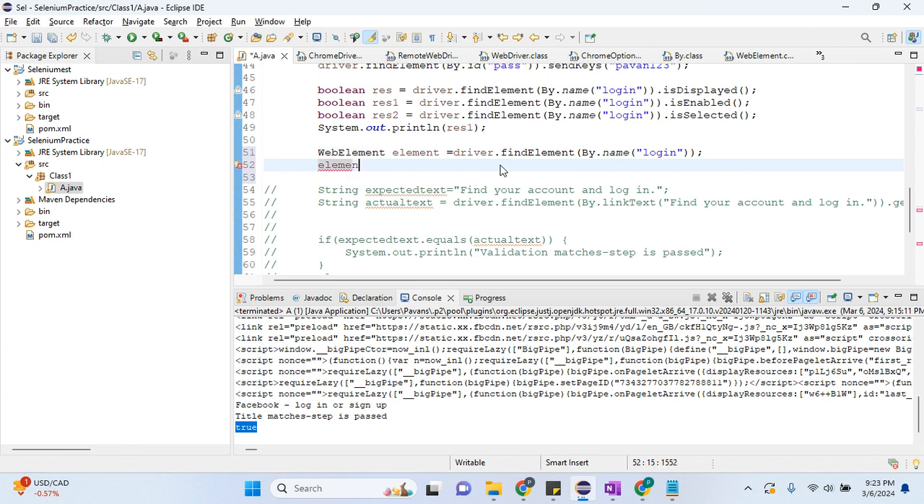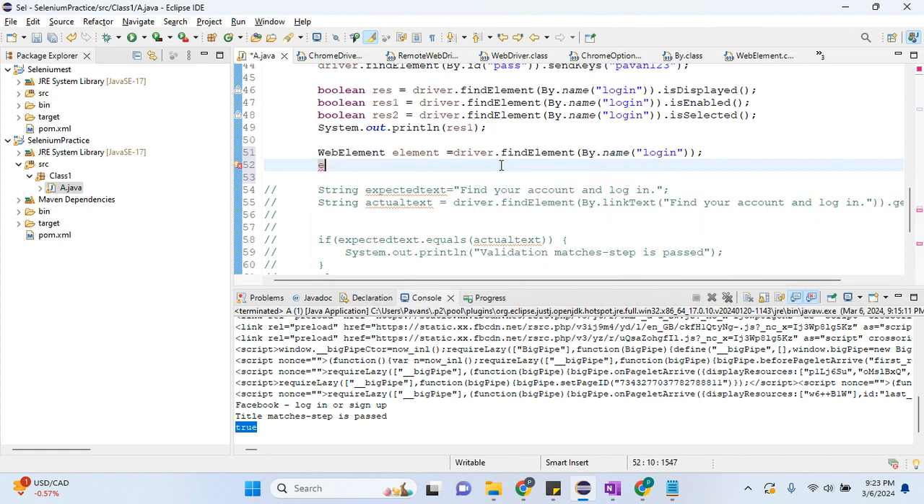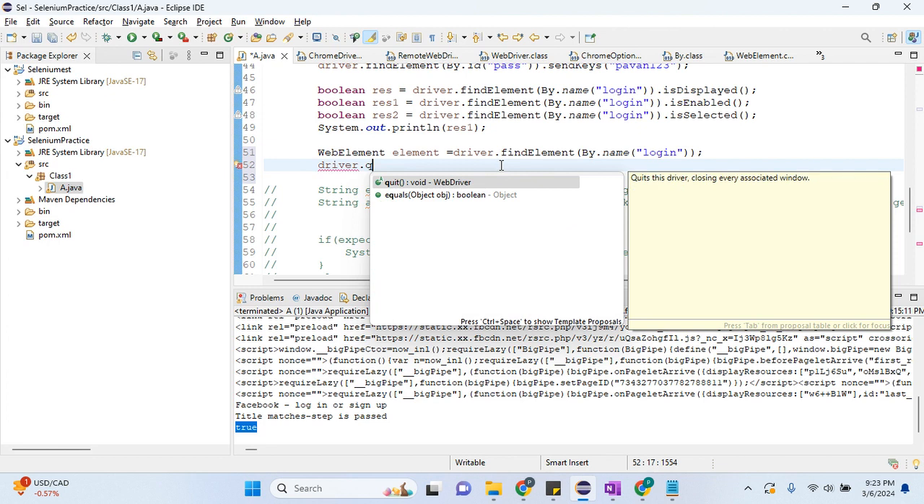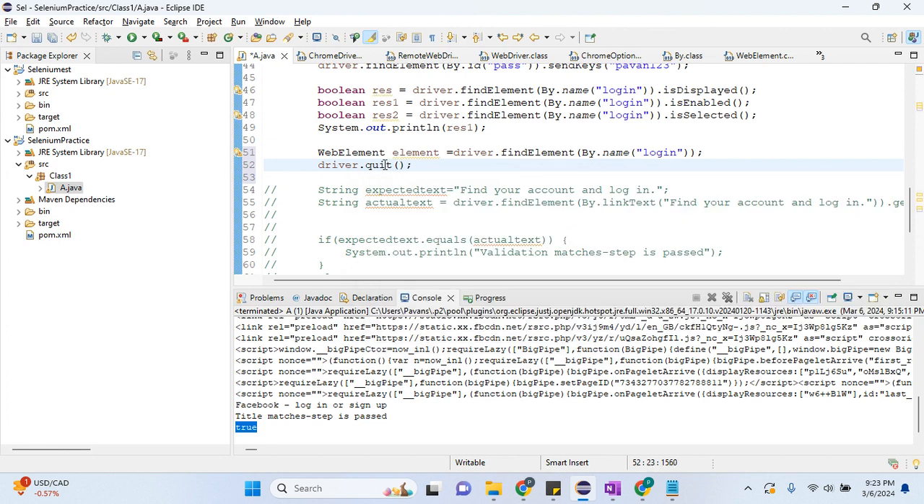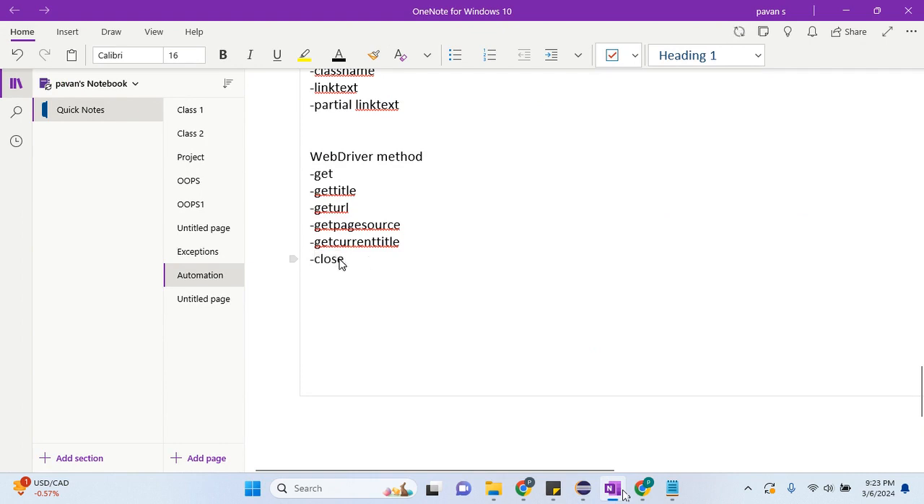Element dot close is there? No, right? Close is not there, so it's not a WebElement type. It should be a driver reference. Means driver dot close we already used. Driver dot quit. We'll check this quit method. So this is present in the WebDriver class. So not close, it's a quit. Okay, there is a difference between quit and close. Small difference. Okay, close means it will close the current browser.